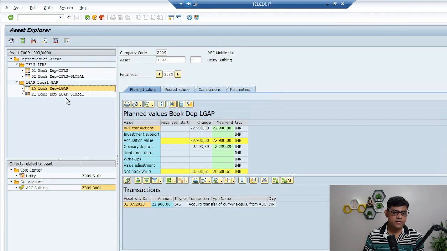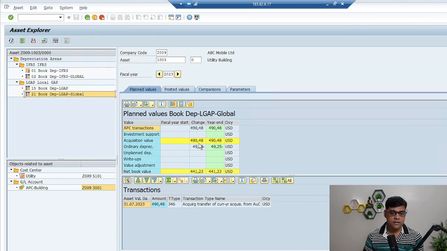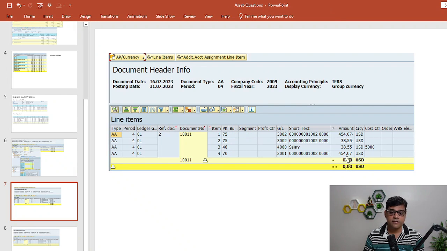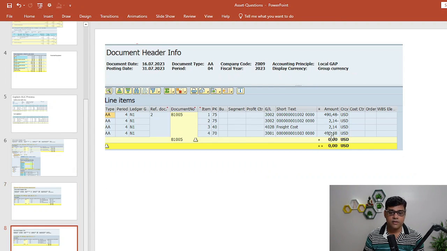If we check depreciation area 15 or 21, 15 is in INR, 21 in USD, how much we capitalized here or we transferred here? 49048. So that means in this example, I transferred 100% to the building, 49048, which is here in this report, 49048. So in this way, you can use asset under construction wherever it is applicable, and as per this accounting principle and as per the valuation, you can transfer the values to the main asset.